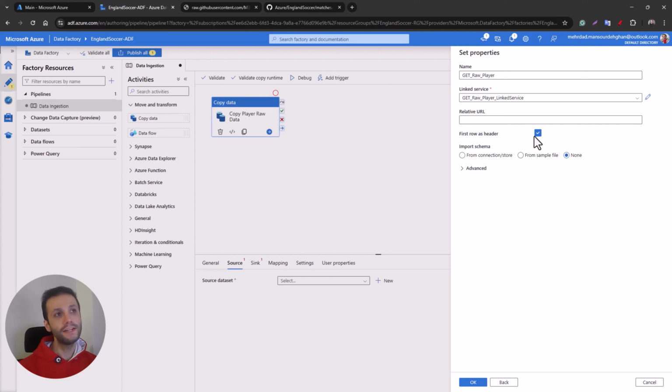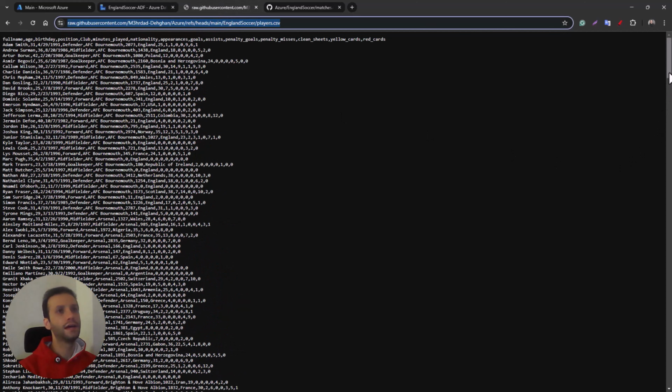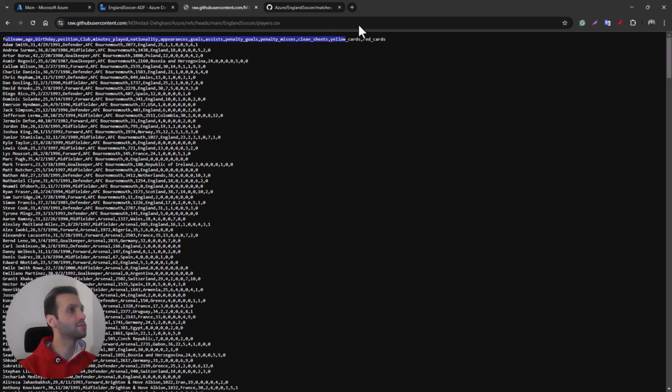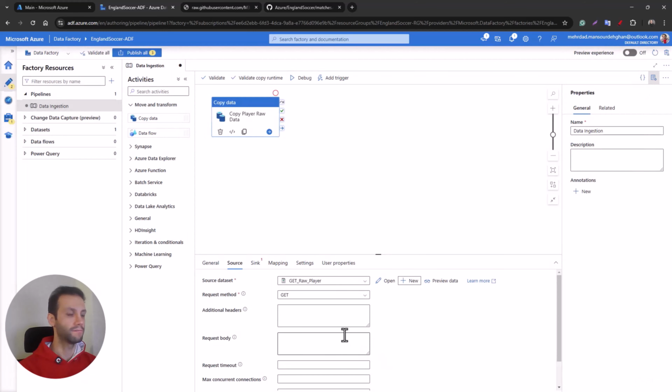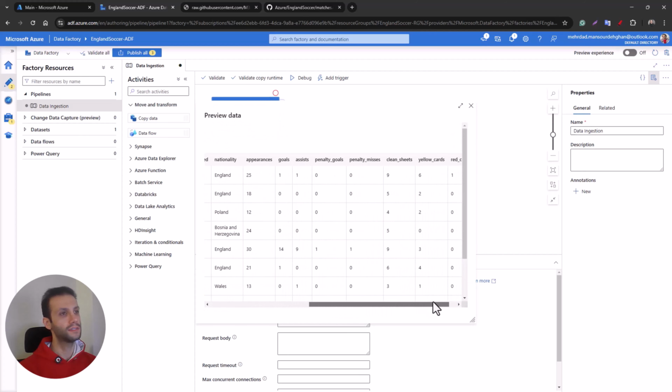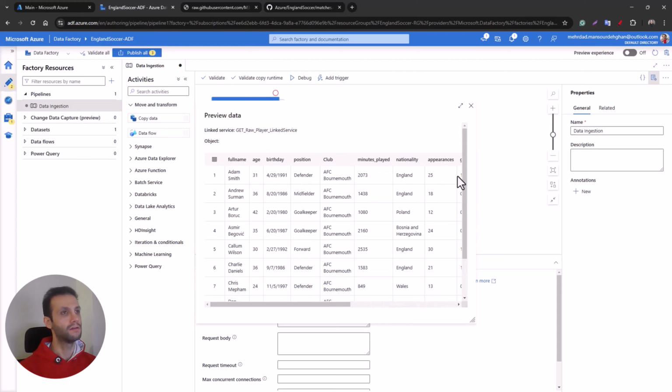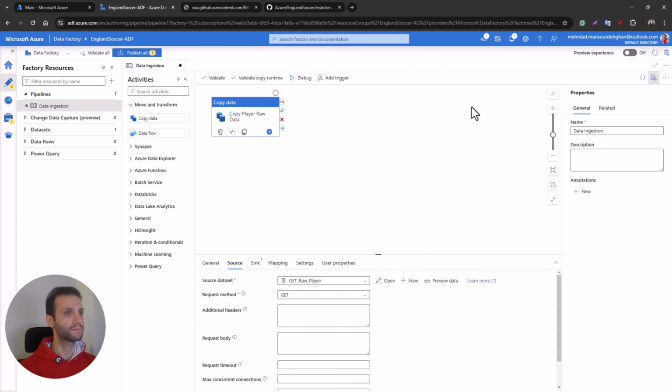And for the header, definitely we need the header because the data, as you can see, is a CSV, and the first row should be the header. So we check header, and just because we don't have any schema, we set none, and that's okay. Now we have the data set here, and Data Factory knows where data is coming from. If you want, you can click on preview data to see a preview of this data. This is the data set, just sample rows. It's not the whole rows.